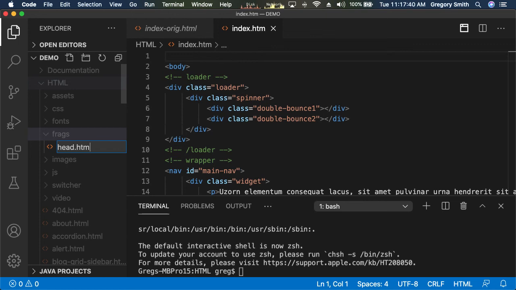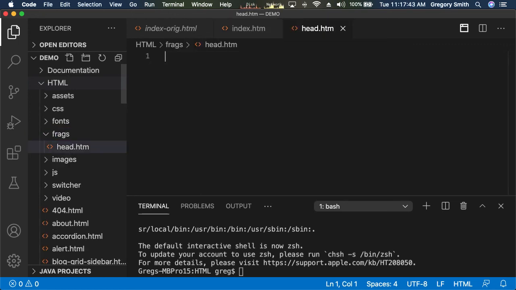This is a convention for me so that I know that I'm working with HTML, but it's a fragment. It's not a complete file. I'm going to paste that in there.